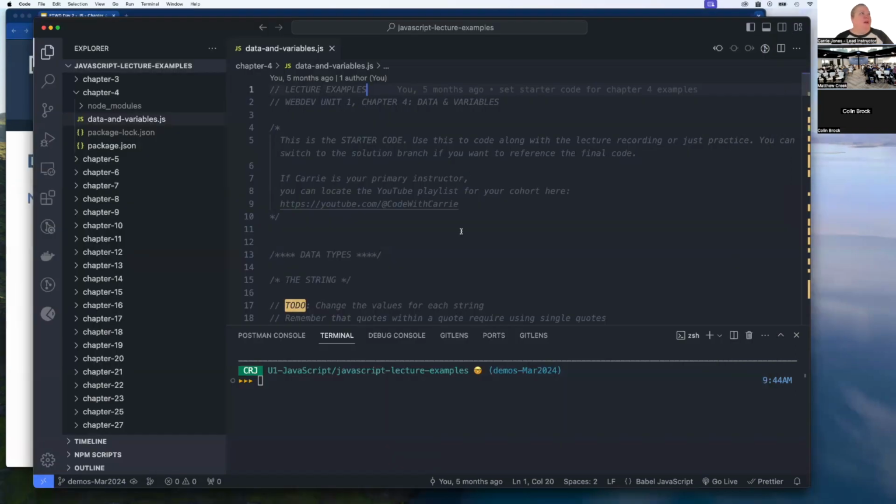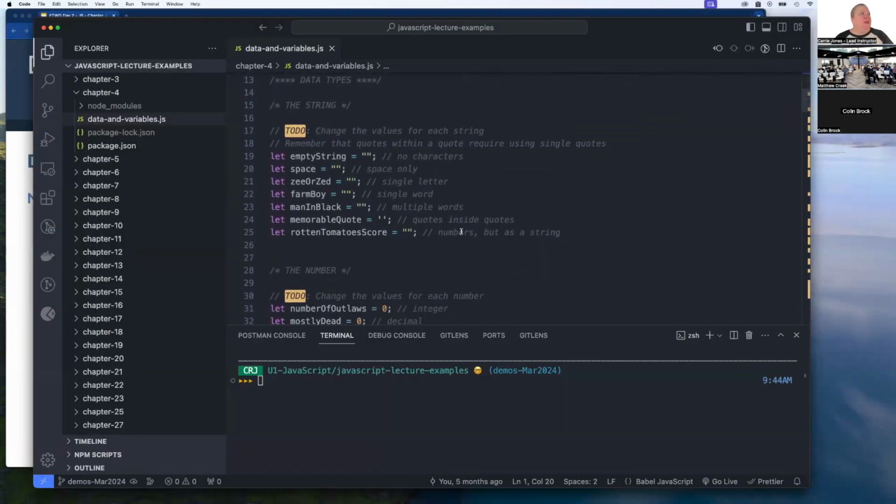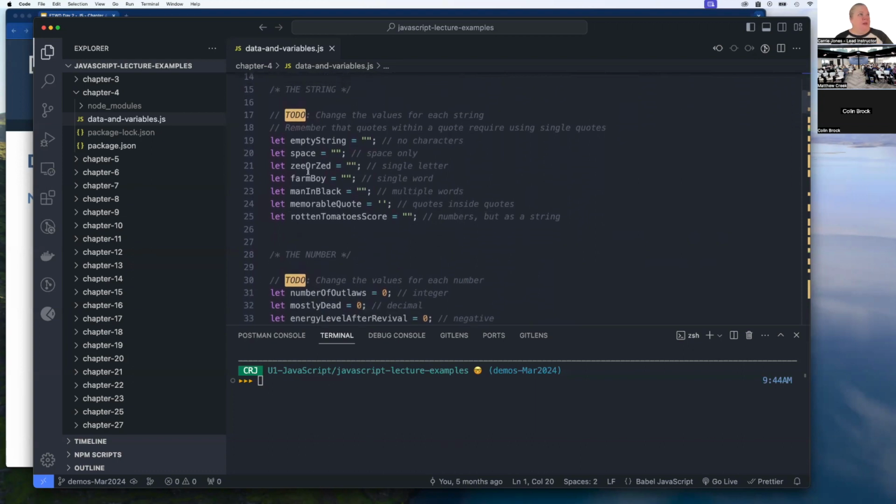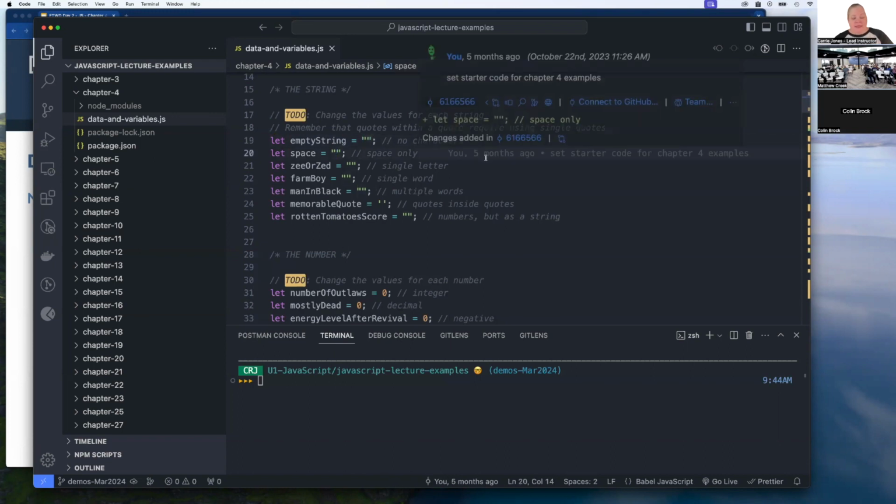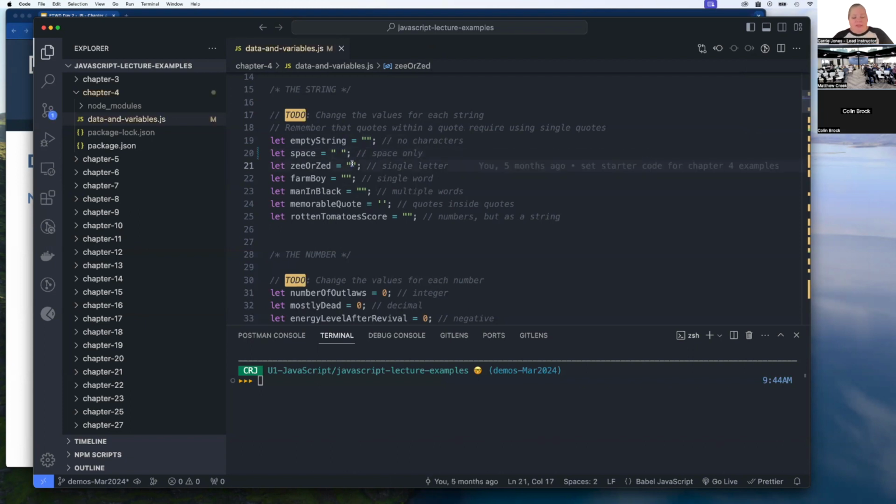We're going to come over here and start with some variables that I've already declared. And I'm just going to change the values here to actually demonstrate the different types of strings you can create. Empty string is an empty string. I don't actually need to change this one because it's already exactly what I want it to be. There are no characters here. For space, you can have a space only. That's still a string. For Z or Z, depending on where you're from and how you pronounce it, we'll just have a single letter, Z.